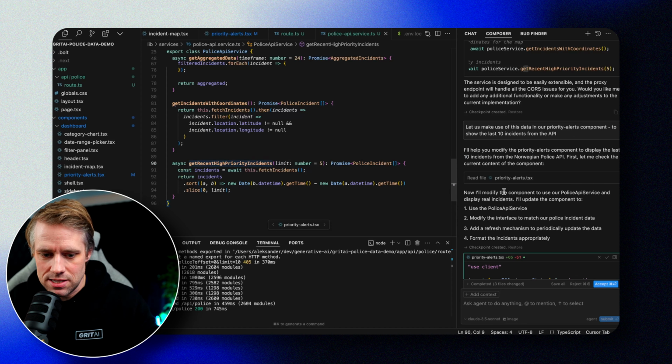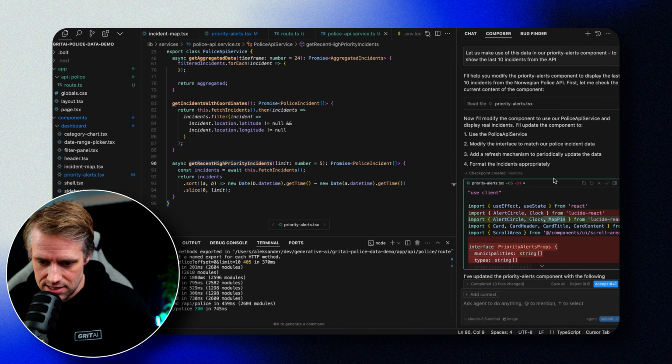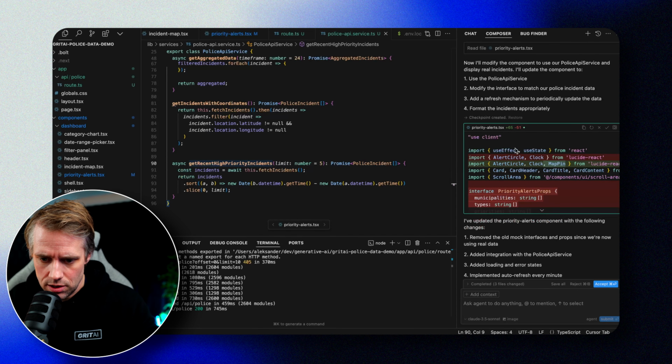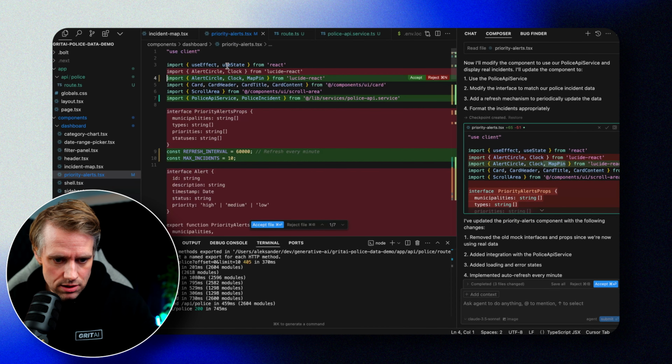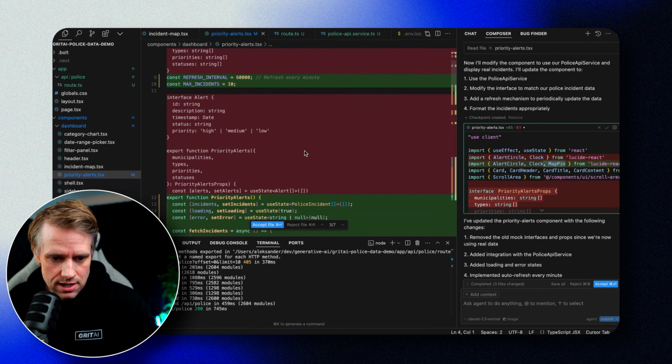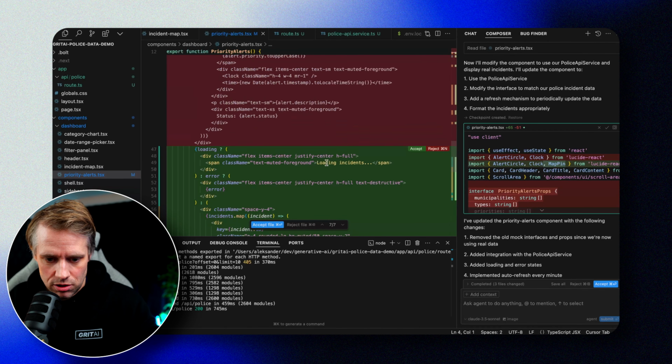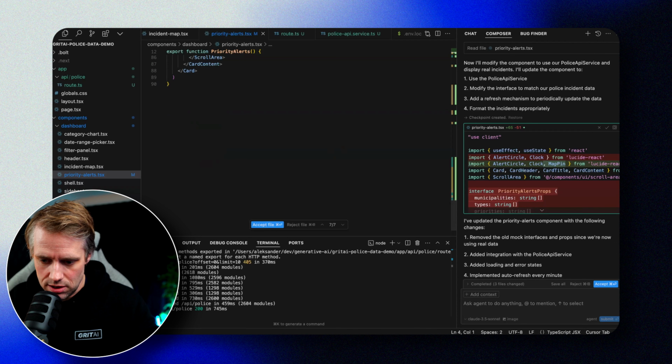Now it's going to make some mistakes because this is not the actual data we're going to get back. So let's see how far we're getting now. Priority alerts. Okay. So here it's making a change. It's adding in our API service that we got here. And then it's going to make use of that and trigger that. So it's probably not going to work on first try, but let's do it here anyways.